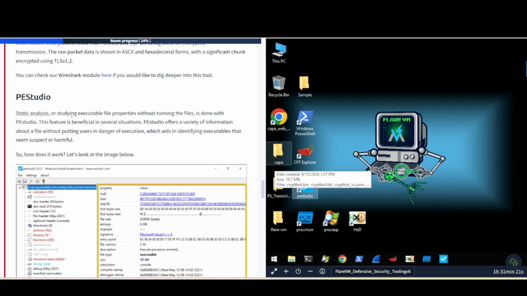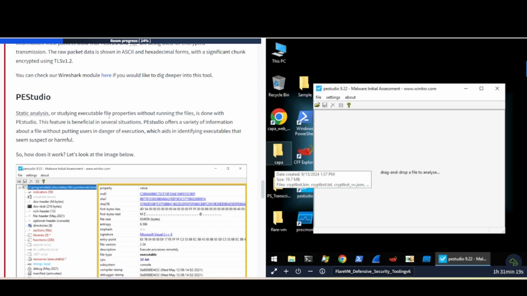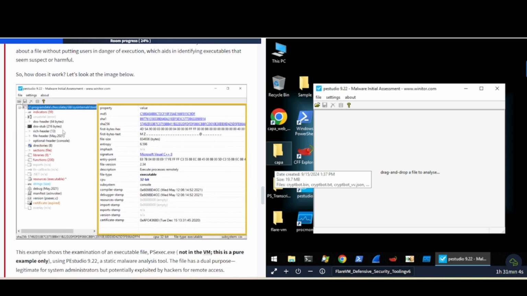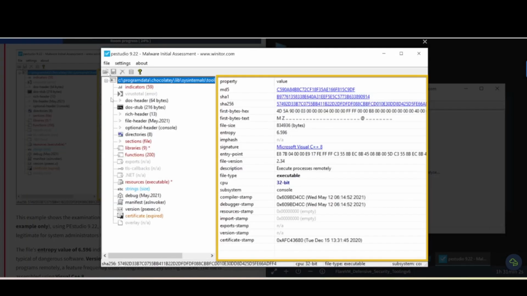Static analysis, or studying executable file properties without running files, is done with PE Studio. This feature is beneficial in several situations. PE Studio offers a variety of information about a file without putting users in danger of execution, which aids in identifying executables that seem suspect or harmful. So how does it work? Let's take a look at the image below. It gives you all kinds of information here.